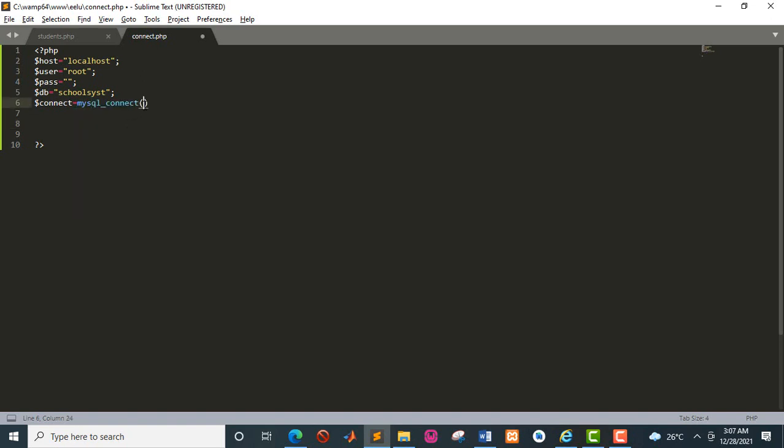Then we shall have the name of the host, which is host, this particular variable here. It will be the one that the connection function will use to check this particular host name. So you put a comma, then you have user. It will also compare the user to make sure that it matches the one that you have in the database. Then the password, it will also compare the password. Then you put a semicolon.